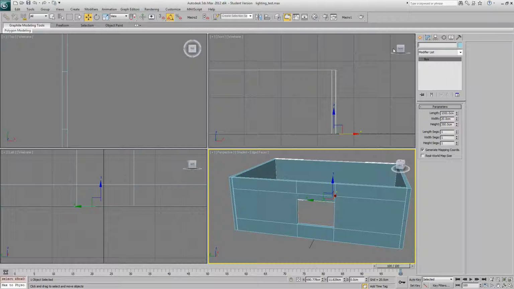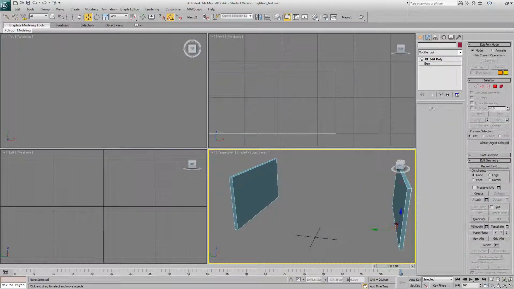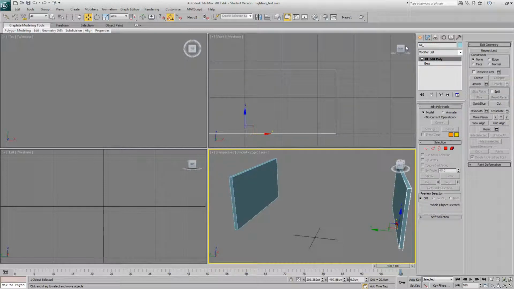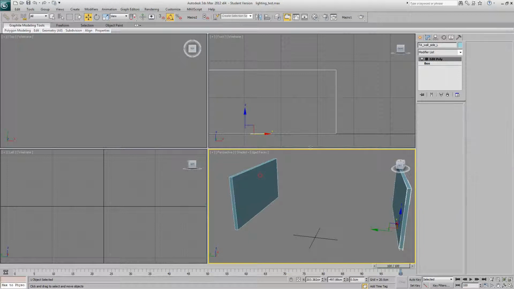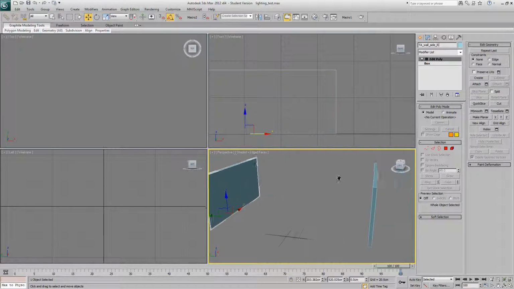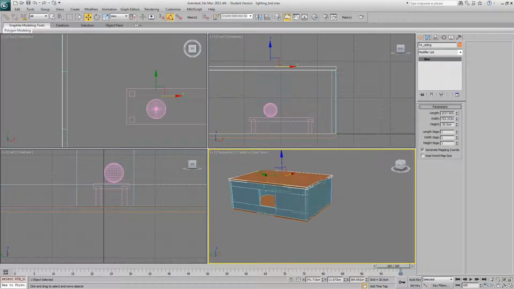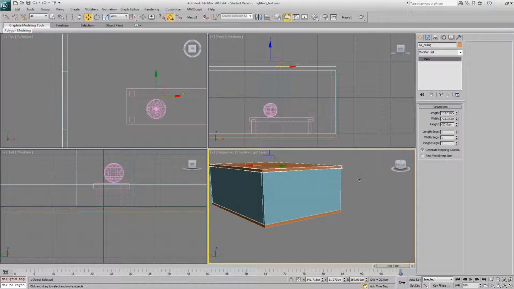TA underscore wall back. TA underscore wall front. TA underscore wall side L to the left. I'm just going to copy that name with Control C, paste it into there, and call it right. Okay, so with all our models now named, we've got our room kind of ready for exporting into UDK.